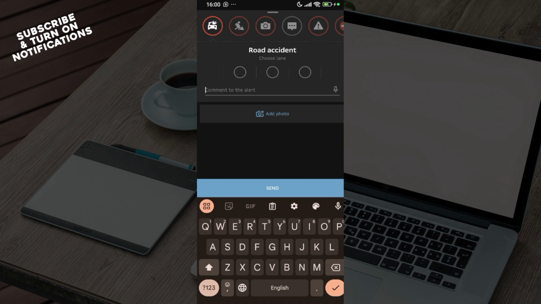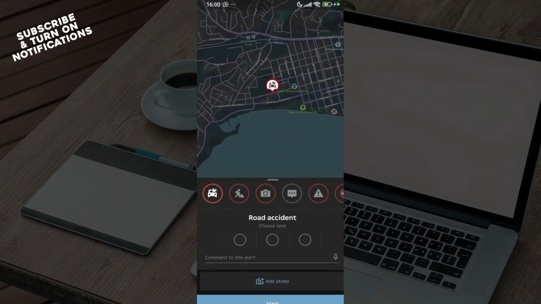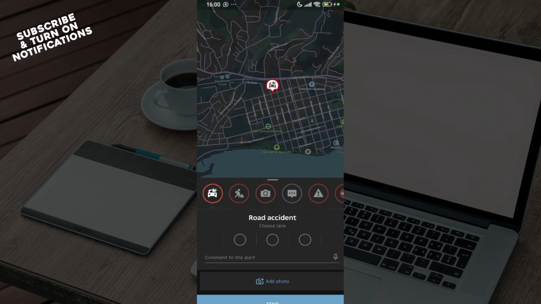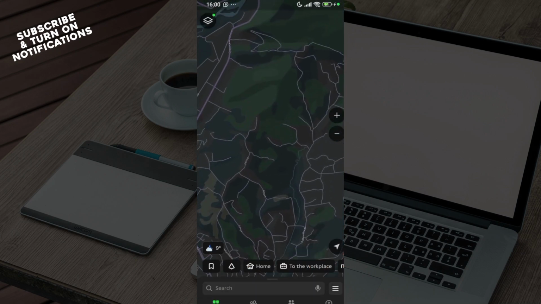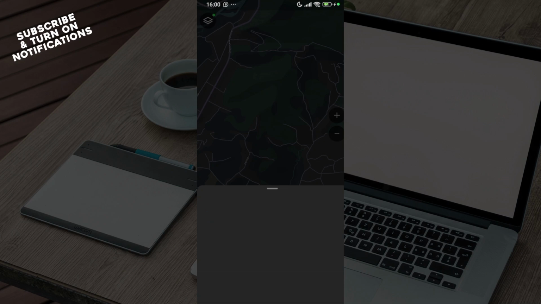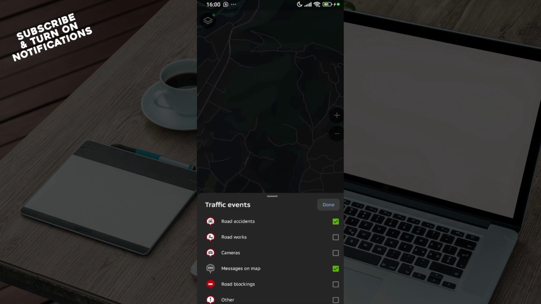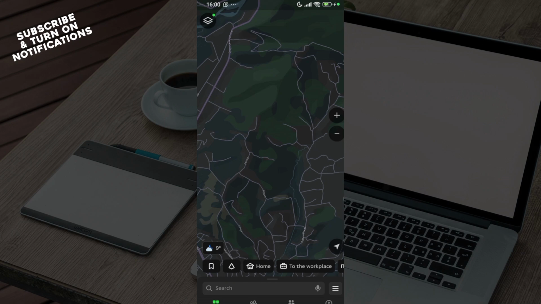So that is it. This is basically how you can report an accident into 2GIS. So ensure that you find your way to the top left corner of the screen, click on traffic events, click on road accident, tap and hold, select traffic alert, select road accidents, add the comments, and lives would be saved.